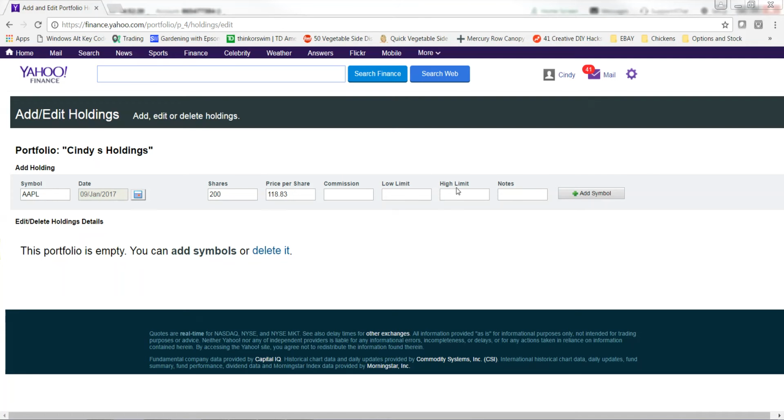And here you have low limit and high limit. So if you have a stop loss that you want to get out of that stock at a certain amount, you can put that here. And if you have a target profit that you want to hit and then get out, you can put that here. I'll leave both of those blank for now because the purpose of setting up this portfolio is just to track how you are doing on a daily basis, where you're at overall in your profit and loss in all your accounts.